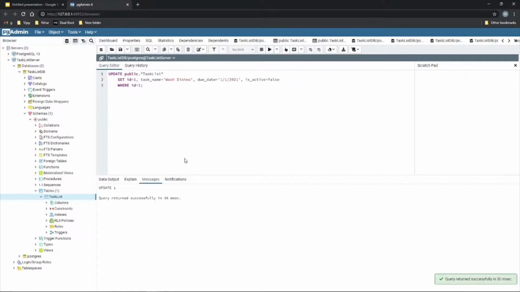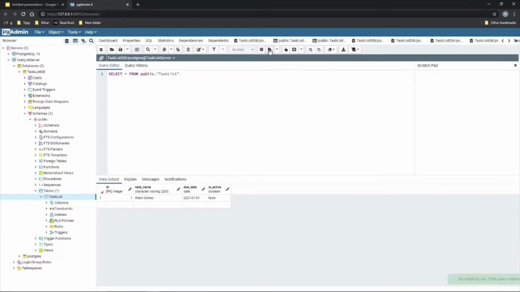So now if I run this, it has been updated. So now I can just say select, let's make that all caps, select star from public.tasklist. So now what they should do is give us everything. So saying select star means to just give me the whole table. So 1 wash dishes, 1/1/2021, and false. So that's how you update it.